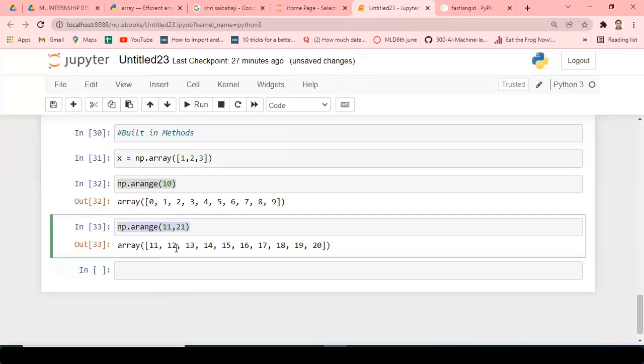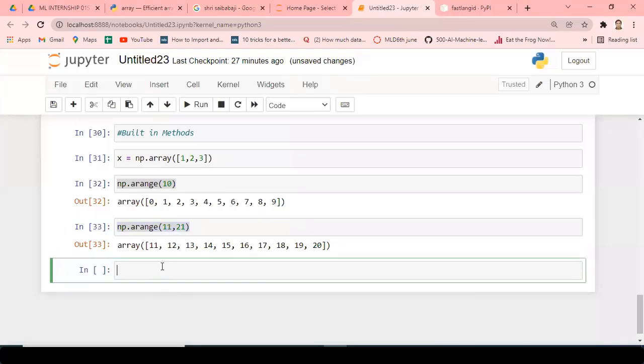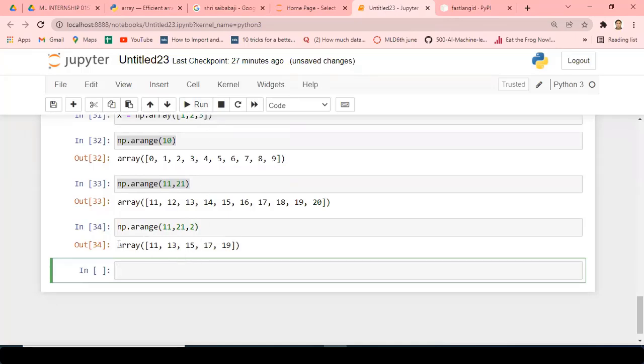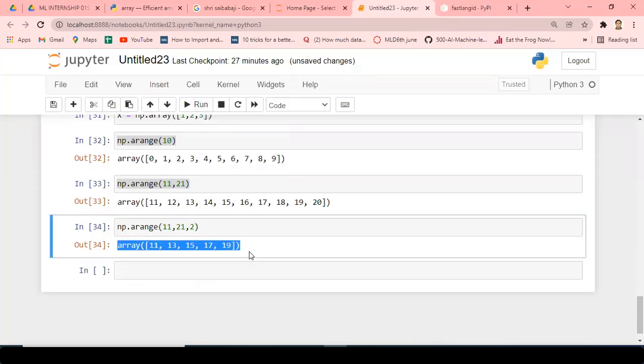Similarly, I want to get only odd numbers between 11 and 20. So I can just pass a step argument like 2. Very much the same, almost the same. So I'm getting an array. So this is a simple way. There are different ways you can generate an array. One way we saw is the range function.